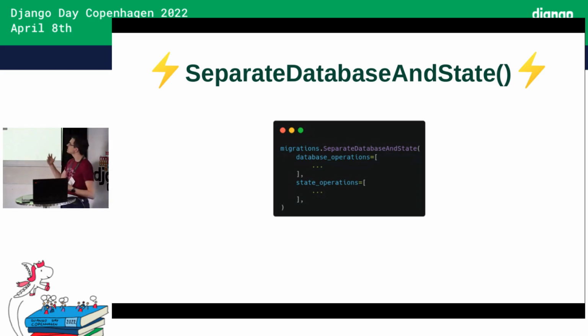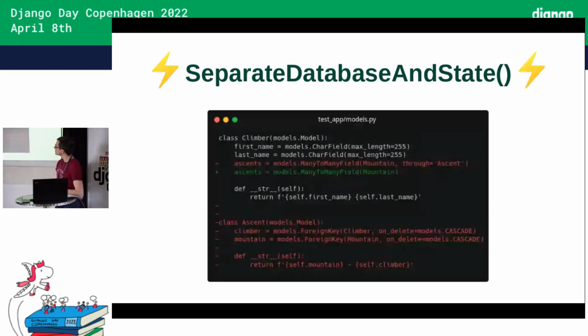Before we use it, let's take a step back and see what Django will do with our change. This is the diff. We want to get rid of the custom through table, so we remove the Ascent model and we also remove the through parameter from our many-to-many field. These two changes literally describe what we want to do, but that's not exactly the entire change.